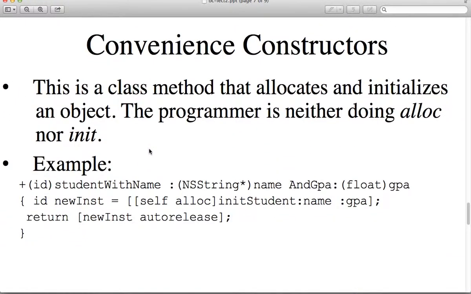So let's go back to these constructors and initializers. So we do an alloc, and then we do an init. And the init we saw yesterday is a form of an initializer that we're calling. An initializer is sort of like a constructor that we get in other programming languages. But the constructors in other languages happen automatically for us. In Objective-C, they don't. So the class, this is a class method, allocates and initializes an object. The programmer is either doing an alloc or an init on the object.